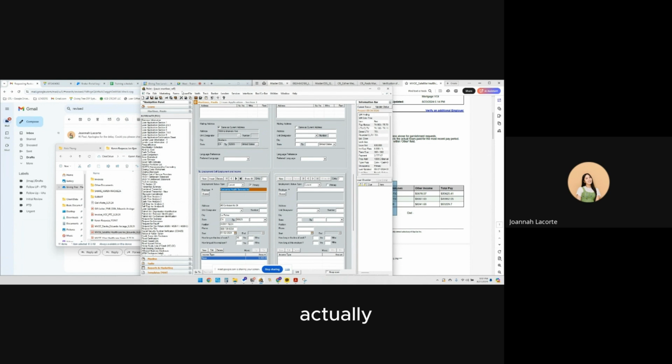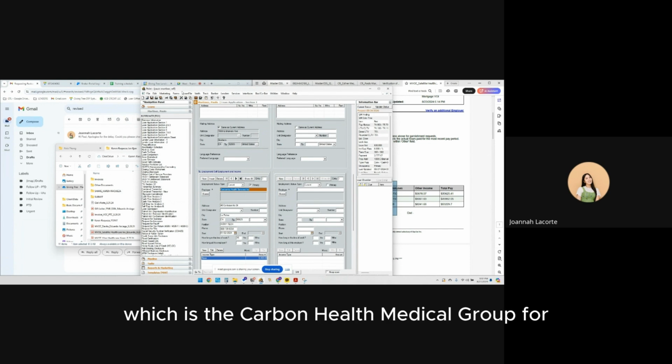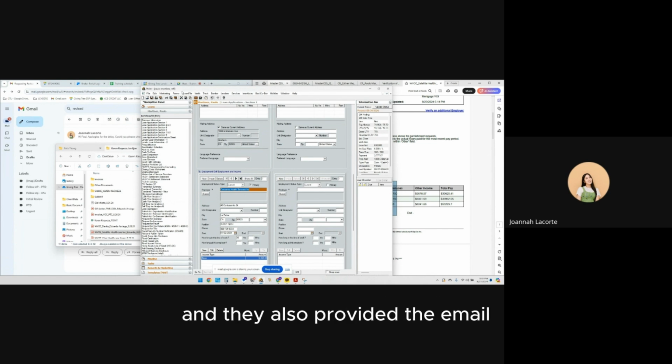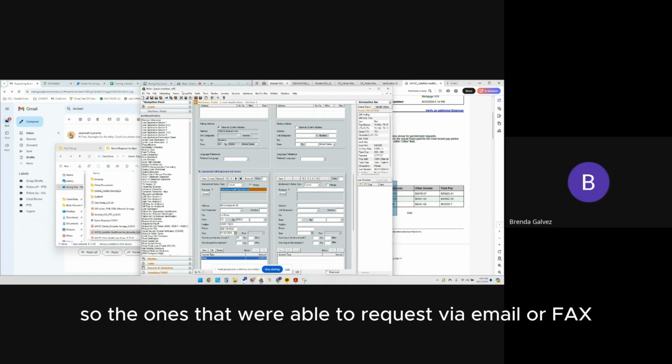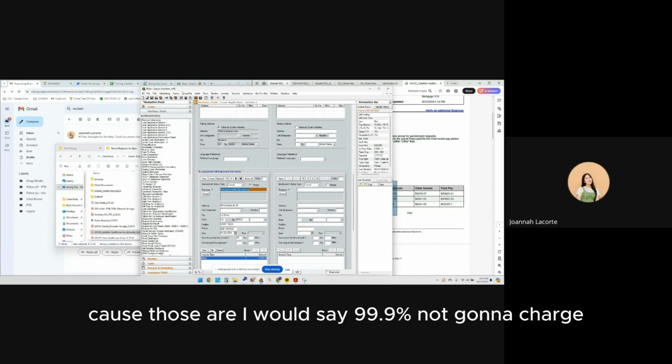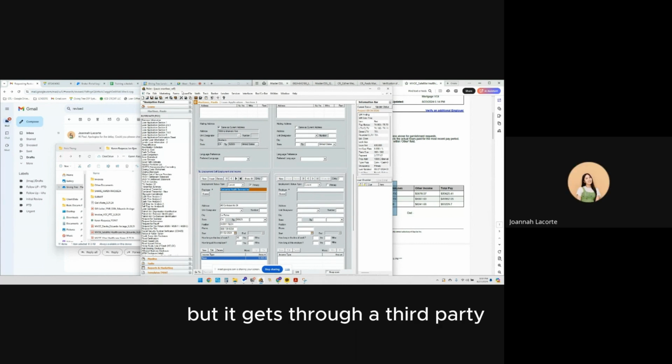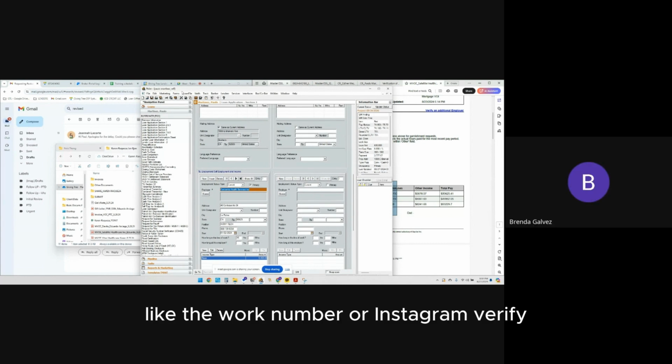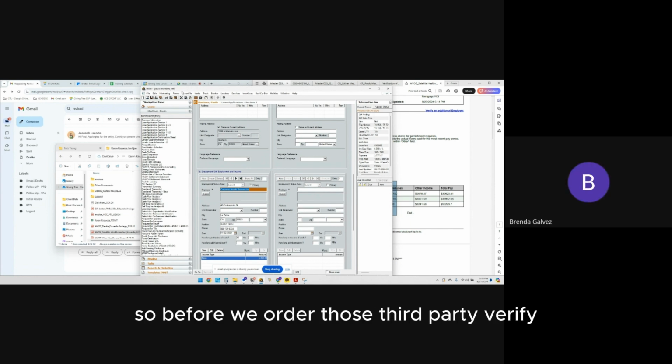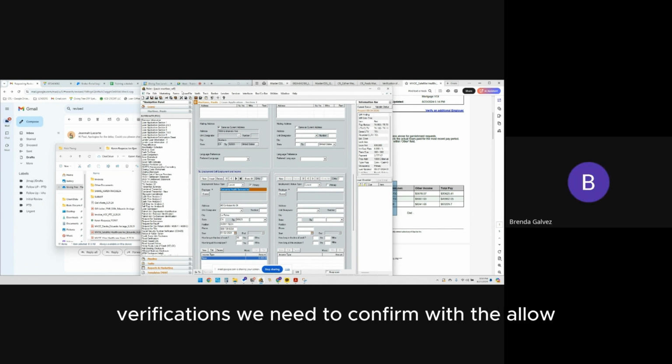Actually, Maria only provided the phone number of the previous employer, Carbon Health Medical Group, and I called them earlier, and they provided the email address, so that's why I sent the email request earlier. Okay. The ones that we're able to request via email or fax, just go ahead and order them, because those are, I would say, 99.9% not going to charge. But if it's through a third party, like the work number or Experian Verify, there's a fee. So before we order those third party verifications, we need to confirm with the LO that we're ready to proceed.